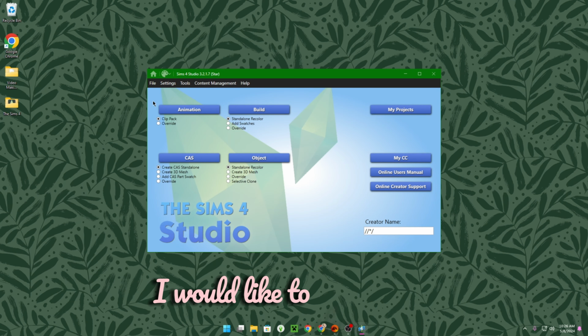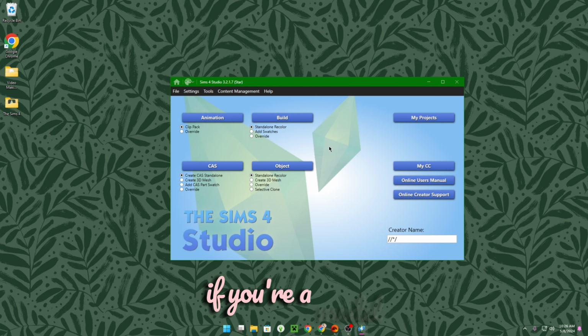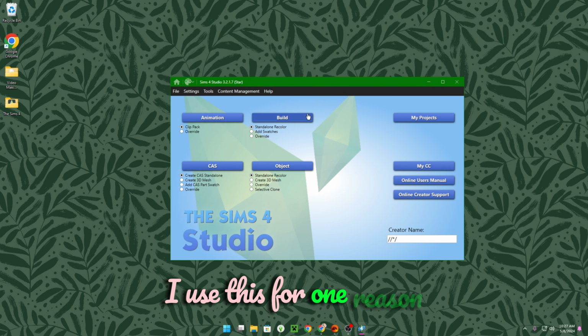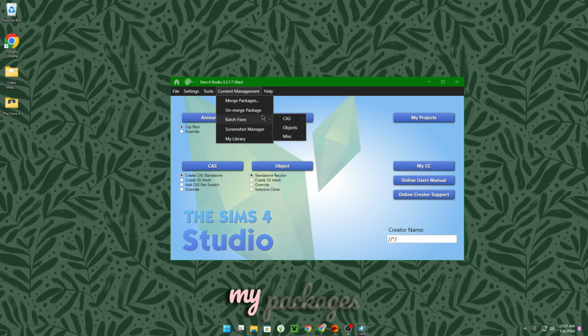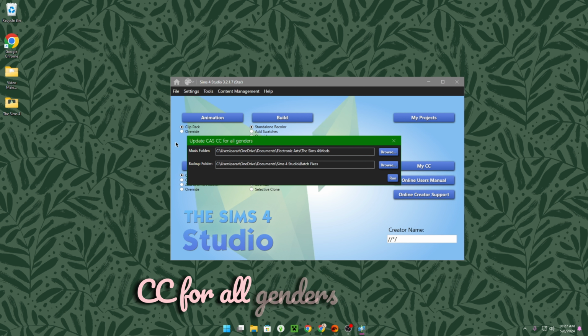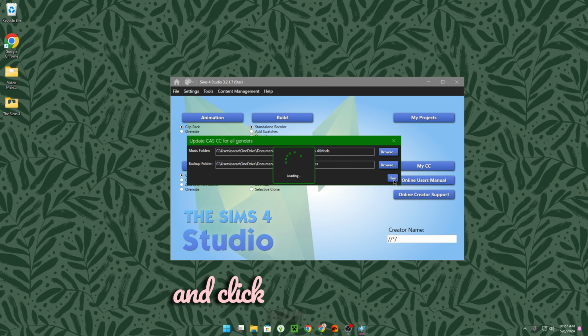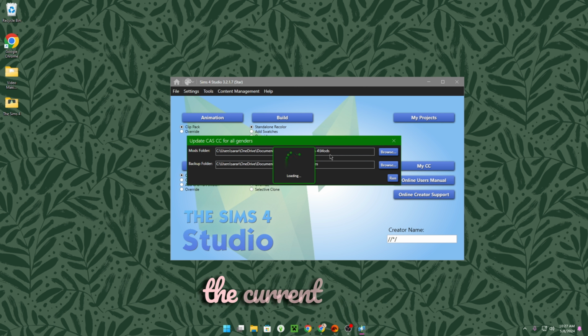The last program I'd like to show you is Sims 4 Studio, and I use this for one reason. If you're a modder, you have multiple, but for me, I use this for one reason, and it is in the content management tab. I like to merge and unmerge my packages, like I spoke about before, and batch fixes. This is the most important thing I recommend that you do every time you add CC, is go to CAS and click update CAS CC for all genders. Make sure it's at the right folder and click run and allow it to go through all of your CC and update it to the current patch in which the Sims 4 is for.